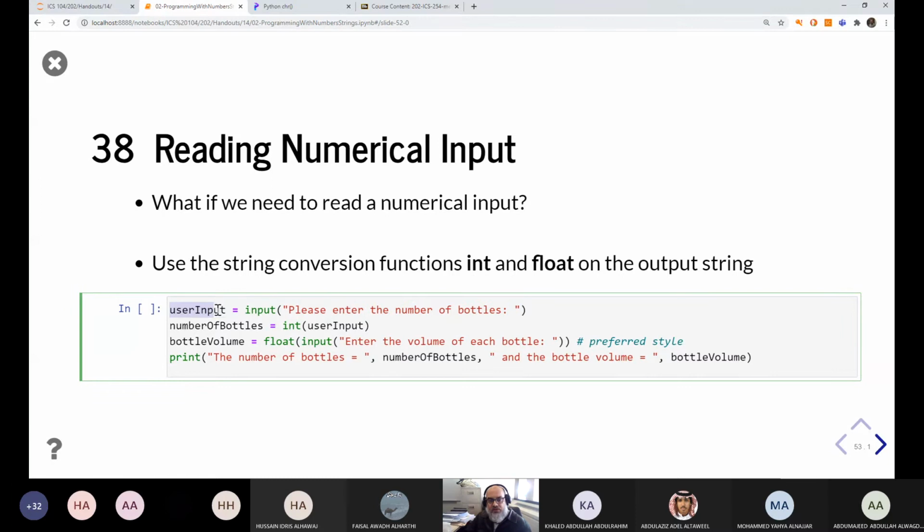We store it in user input, and then we can say int user input. Even better, we can do it in one shot. We can say float and then enter the volume of each bottle, and take the input. As you can see, this is the preferred style. Instead of using two lines, you just do it in one line.